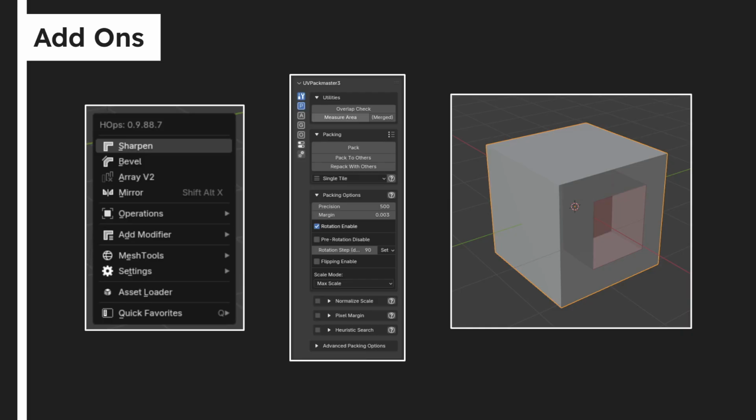Add-ons can add different menus, like these ones here. This first one is called Hard Ops. It's an add-on that allows you to model sort of like CAD. The middle one is called UV Pack Master. So that's not adding a menu, but an entire engine's functionality in the background. It's literally running a software program in the background that helps UV pack your meshes better. And the third one is called Box Cutter, and it just allows for really quick booleans.